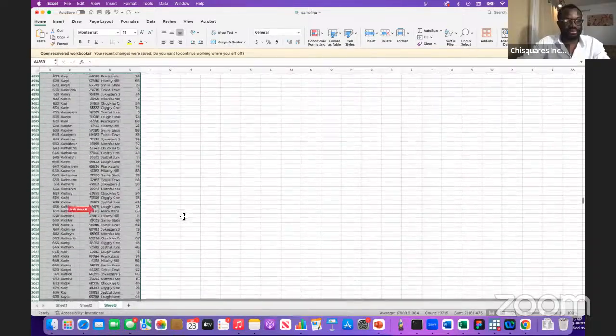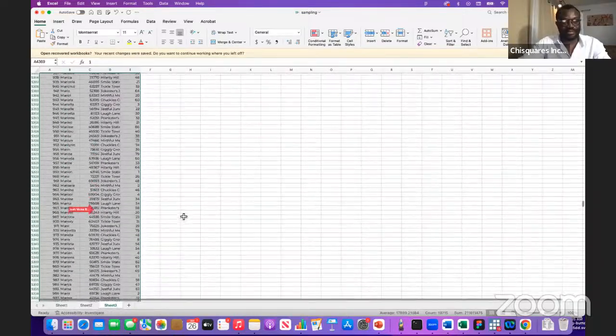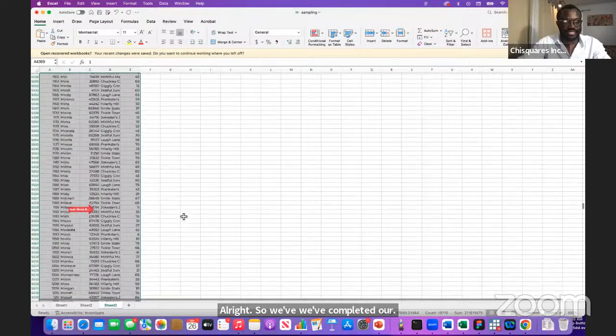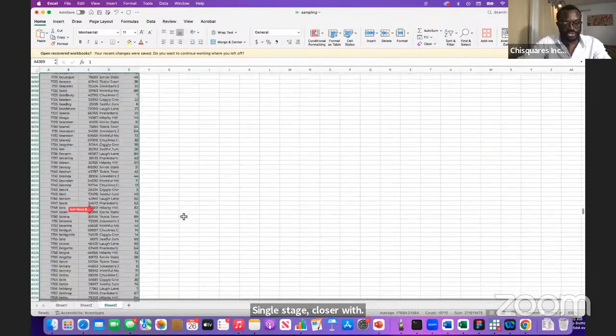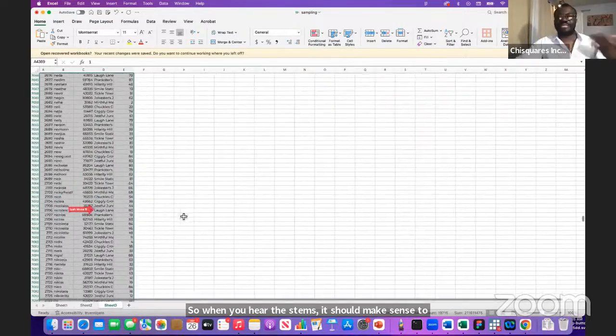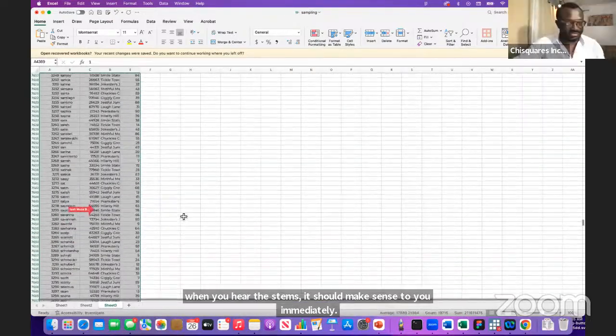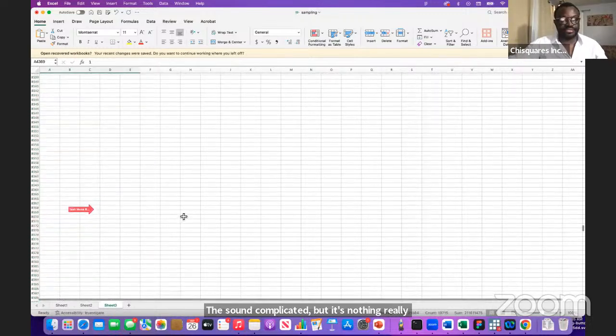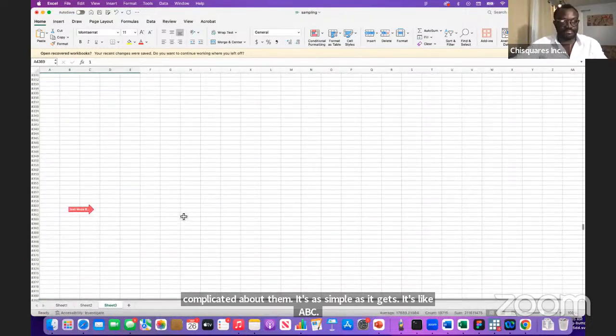All right, so we've completed our single stage cluster sample with systematic selection. When you hear those terms, it should make sense to you immediately. They sound complicated, but there's nothing really complicated about them. It's as simple as it gets. It's like ABC. So let's paste that here.